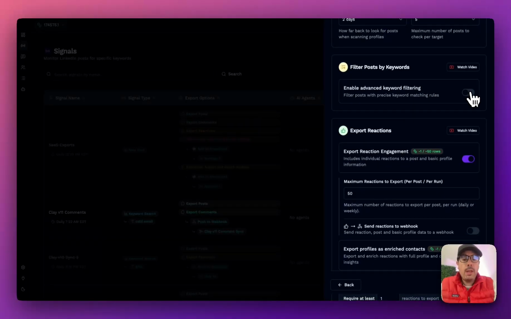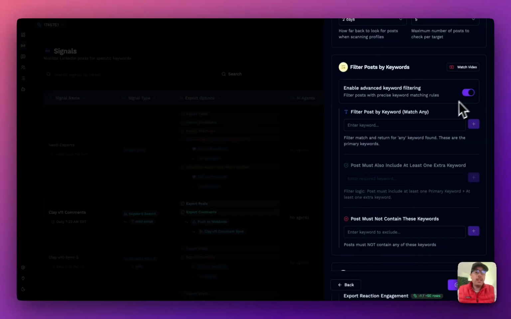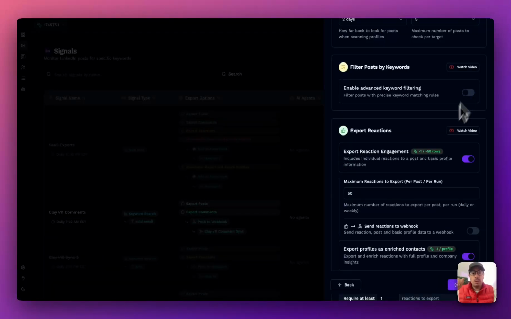Filtering posts. If you want to establish a more rigid framework around the type of post content that you want to see, to validate that specific keywords are present, or a specific keyword plus another keyword, so one required and at least one extra, or to completely scrap any posts that contain specific keywords, you can do all of that with the filtering options.